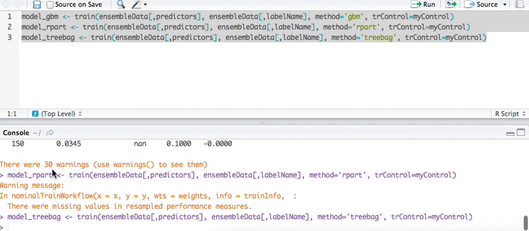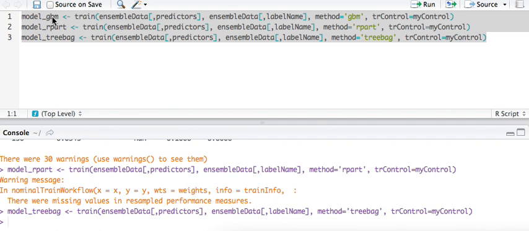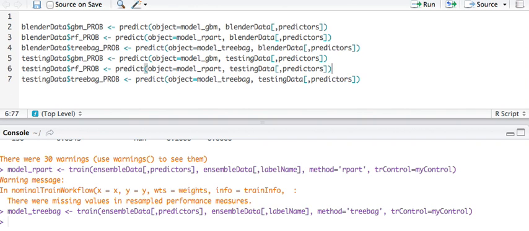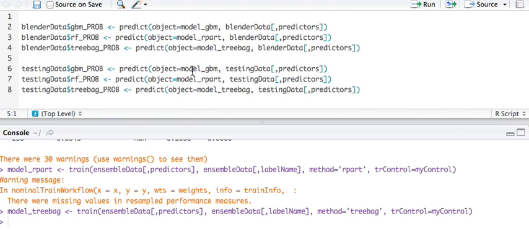So now we got our three models back. We got GBM, R-part, and tree bag. So now these models are ready to predict something. We've trained them to recognize a vehicle with six cylinders, and now we are going to use each one of our models on our two data sets. So we're going to predict the Blender data using the GBM, the R-part, and the tree bag. And we're also going to predict the testing data using those three models.